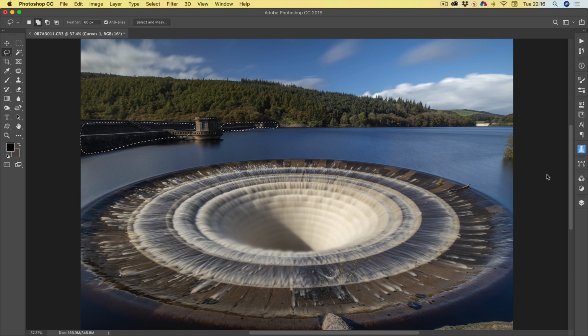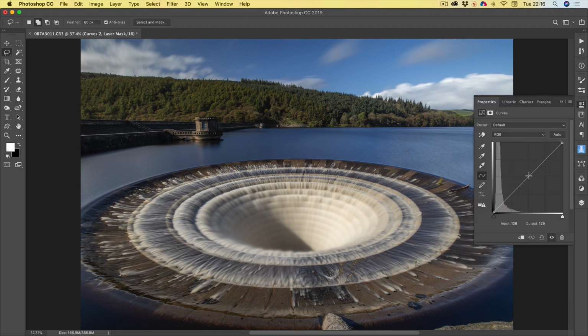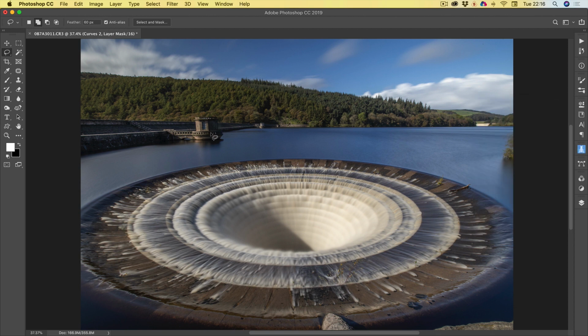And we do exactly the same again. We go back to the adjustments. I click back on the curves. And this time we want to make it brighter. So we click in the middle and we bring it upwards towards this corner just a little bit. And now you can see I brought that detail back into the image. Now it may be I want to bring a little bit more back in this area.